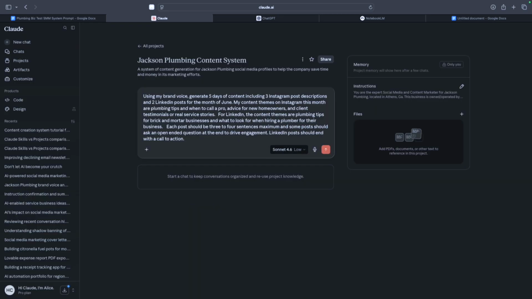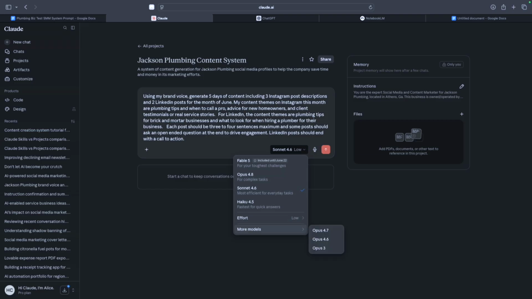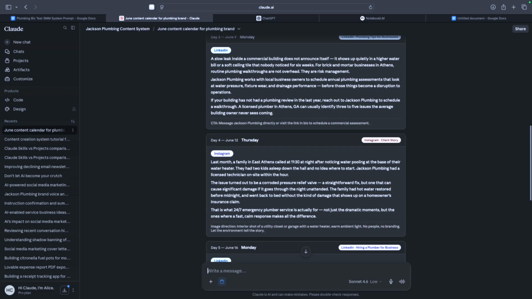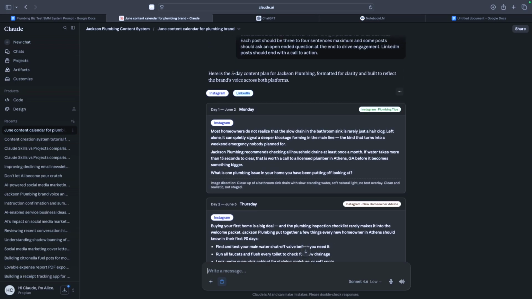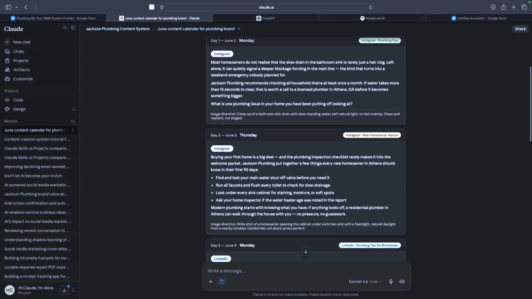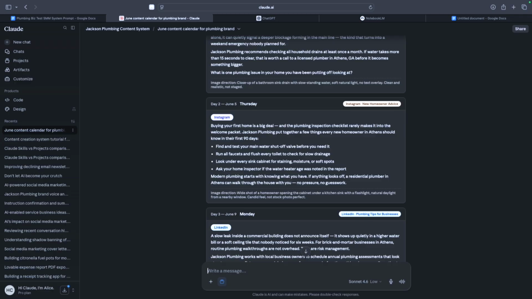So now, the other piece, which model or which mode, for lack of a better term, do you want to use? Haiku for fast is for quick answers, and it uses fewer tokens too. Sonnet 4.6, most efficient for everyday tasks, which is basically where I stay most of the time. And we're going to see what we get. Now that we have these, Instagram, LinkedIn, of course, you don't have to use these at all. And notice too, it gives you image direction, a close up of a bathroom. You can take that and use it as a prompt.